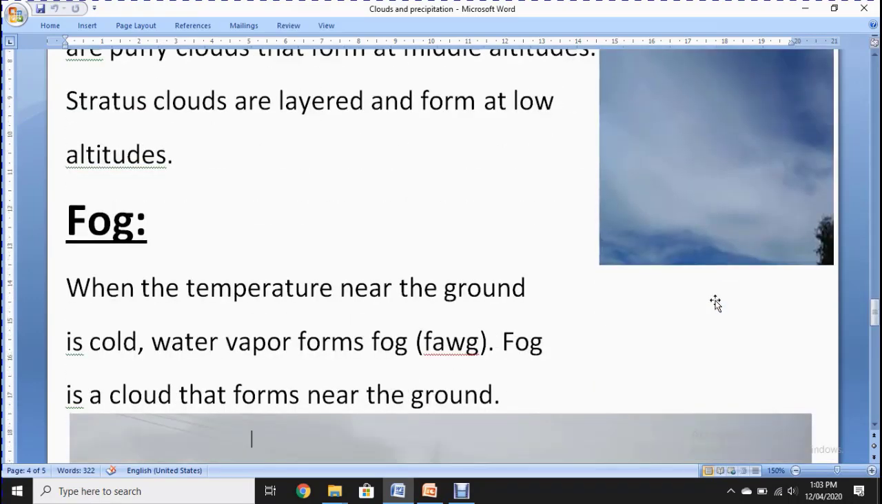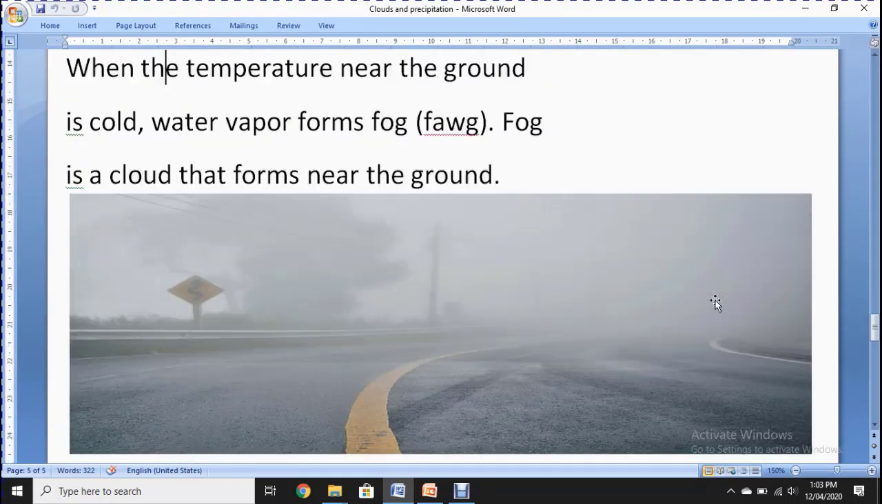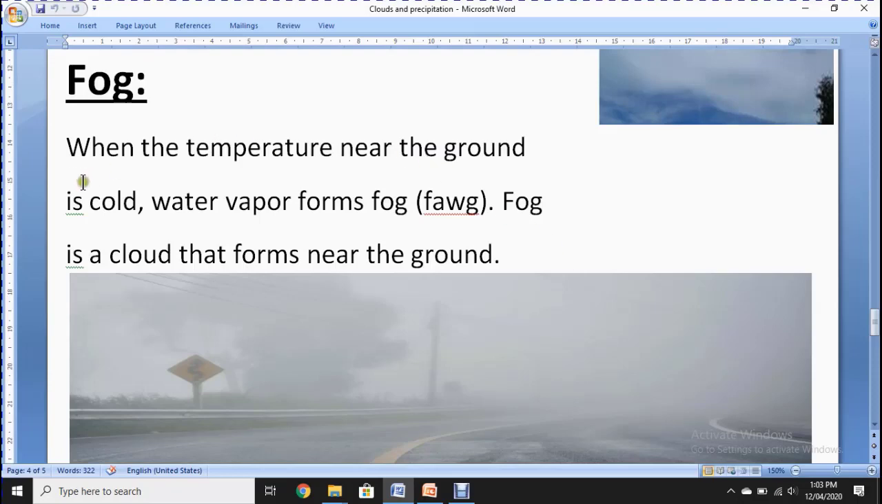So the last topic of today is fog. When the temperature near the ground is cool, water vapor forms fog. Fog is a cloud that forms near the ground. So you can see here this everywhere, or you can say that almost near the ground is fog.